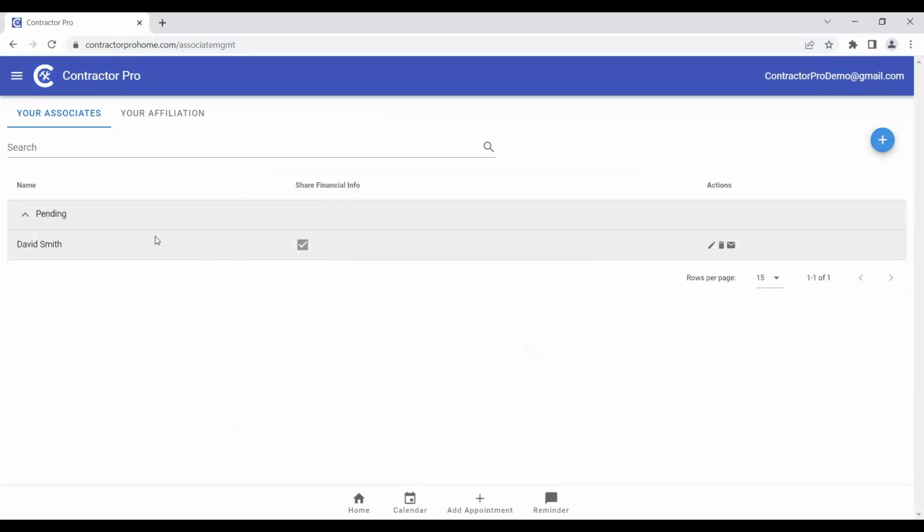This person's name is pending under the pending section. A request will be sent to the person's email address, and once this person approves the request, the name will be moved to active section. If for some reason the email is lost, you can hit the button here to resend the associate request.